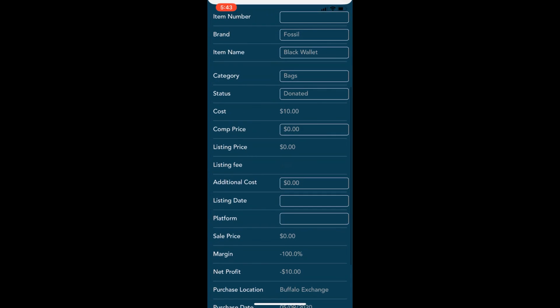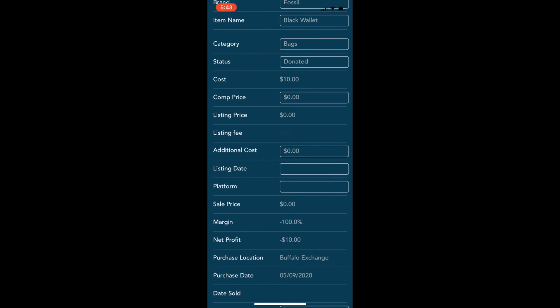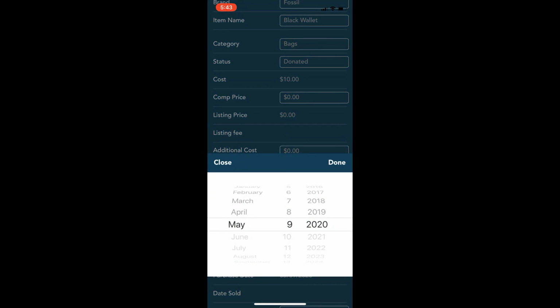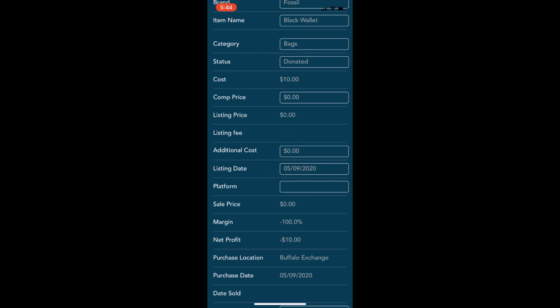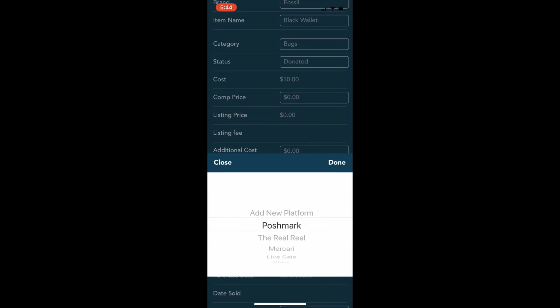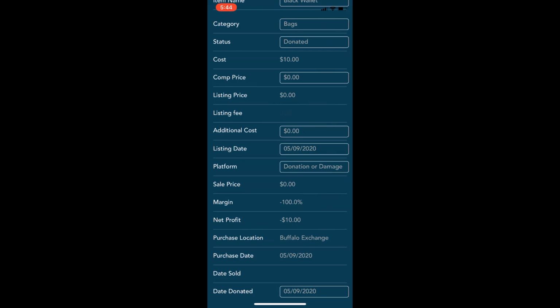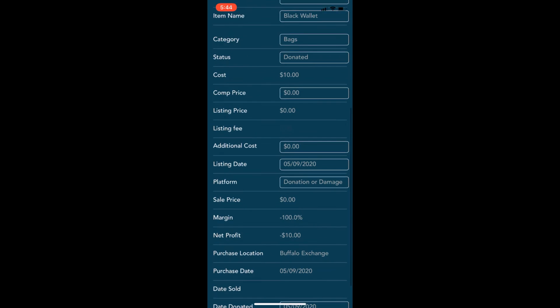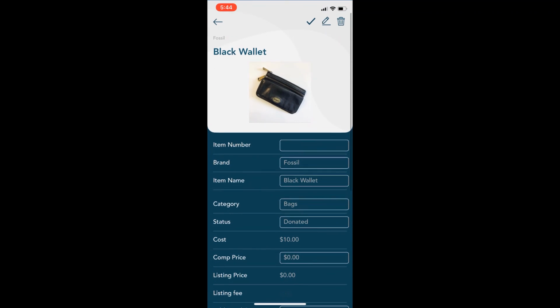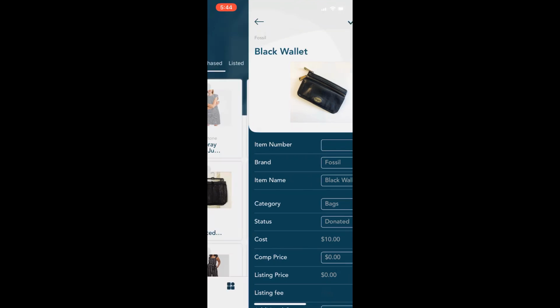Once you hit donated, the only two fields that you're going to need to put in is the date. So it's like today's date was like your fake list date, let's say. And then your platform. I just create a platform called donation or damage. So it's something that I'm not selling. So you can see here my net profit is -10. That means I lost that on $10. I have like my donation date. So all the information will be on here. I'll just click the check mark.